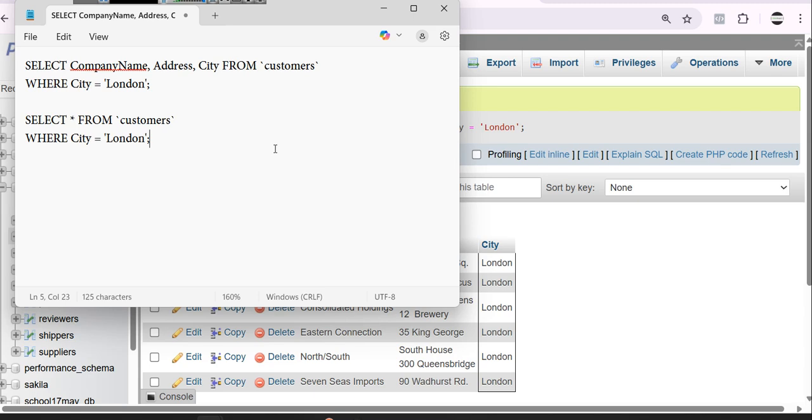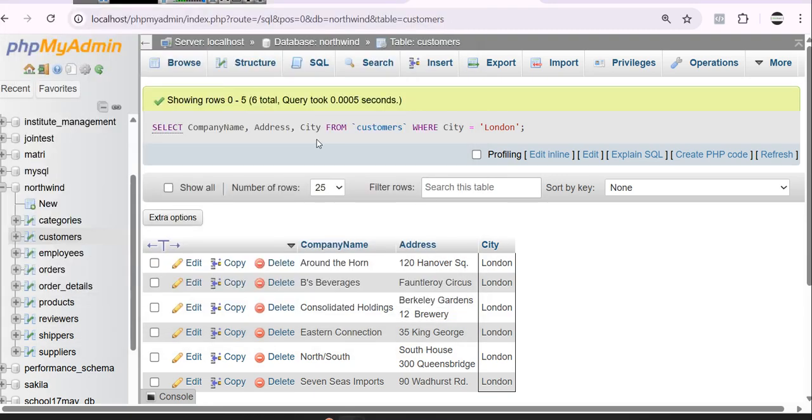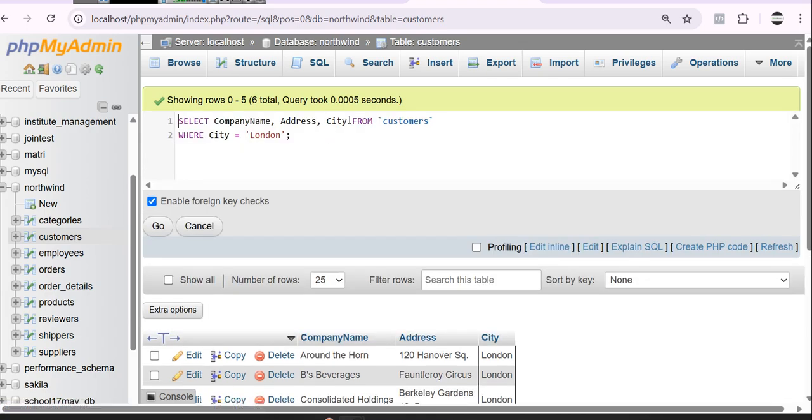But if I ask you how many customers are in London, to answer this question, yes, you can see here that it is showing 6. It is returning 6 rows, but there is a simpler way. You write select count. Count is an aggregate function. We will learn all aggregate functions in great detail, but I'm just showing you the use of one of them.